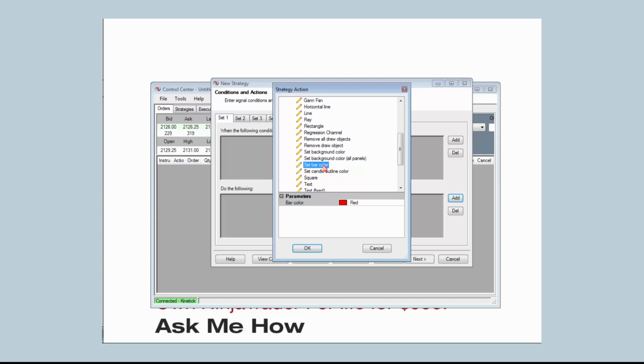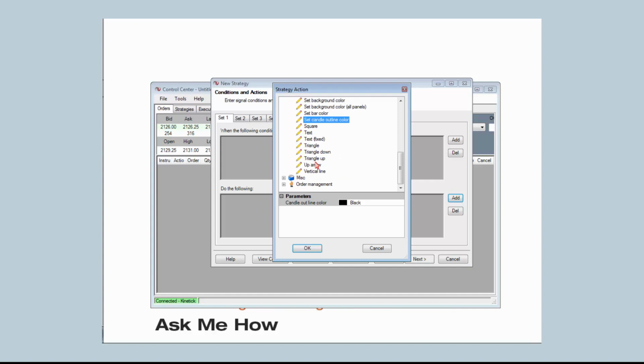You can change the outline color of the bar. You can draw rectangles and squares, arrows, text. A lot of people use that to draw text or messages on the screen.